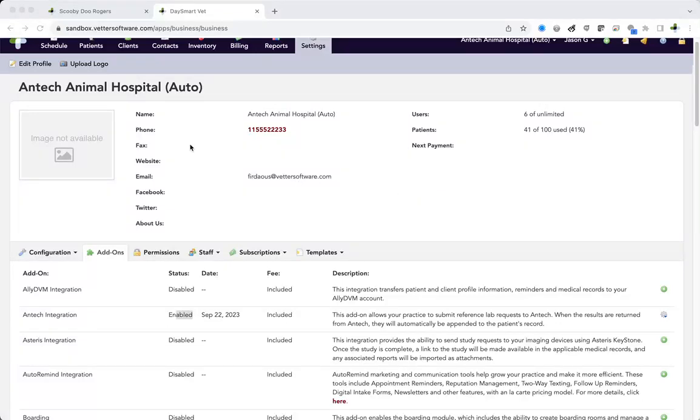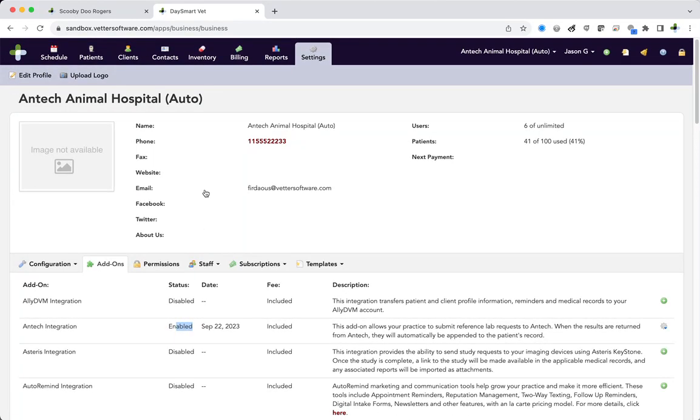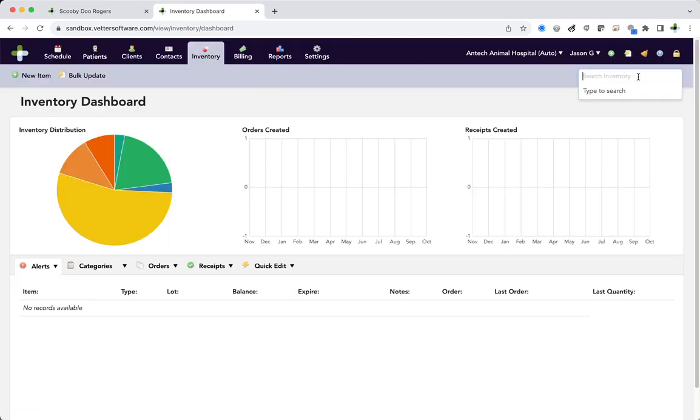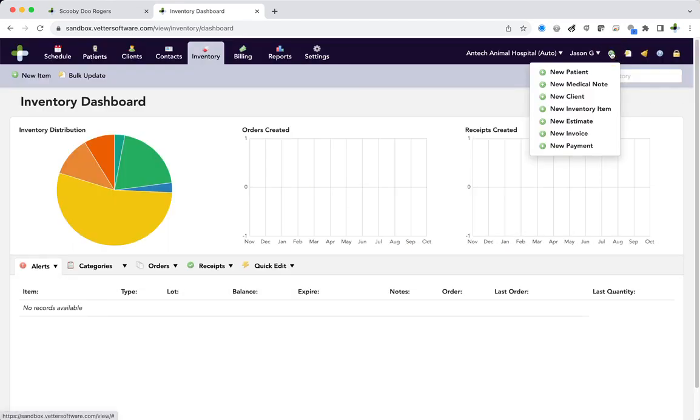After you've enabled the Antech integration within DaySmart in the add-ons, it's going to show enabled right there. You're going to set up your inventory as the next step. You can do that in the inventory module here, or you have a shortcut where you can just go to the green plus up there and click new inventory item.